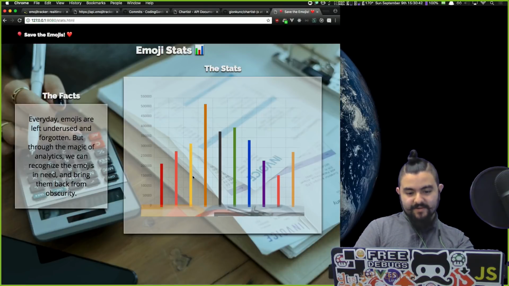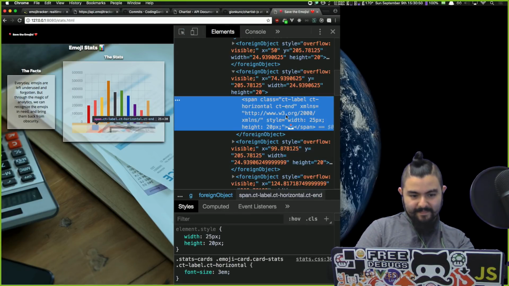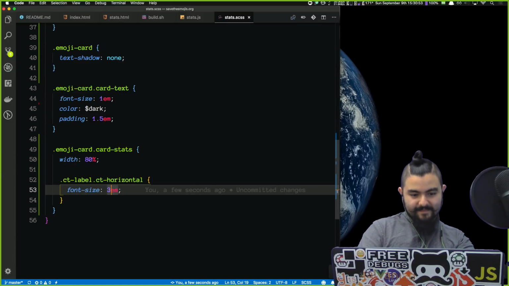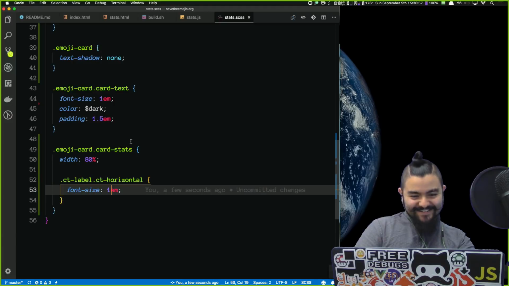Because I think what's happening is the font size I bumped up is just way too big. What was the font size? I made it like 3M. No, that's way too big. Just start at 1M and see how big they are. Yeah. Do like 0.25M.